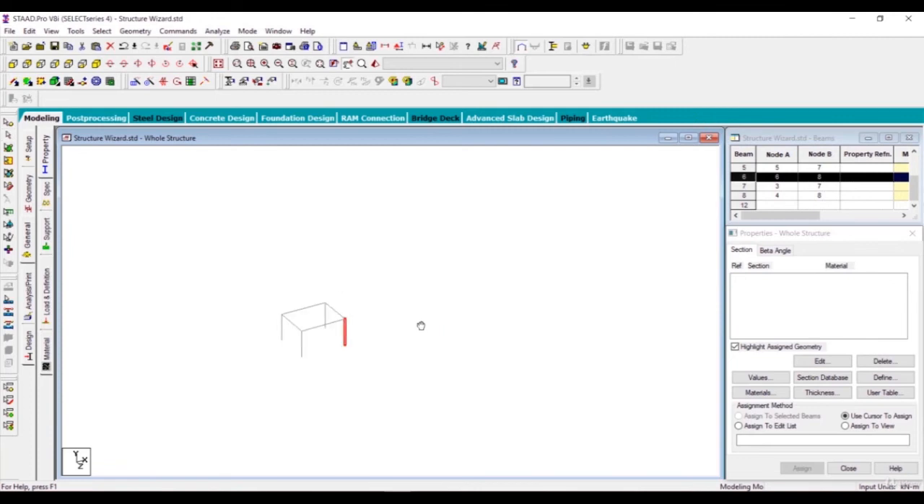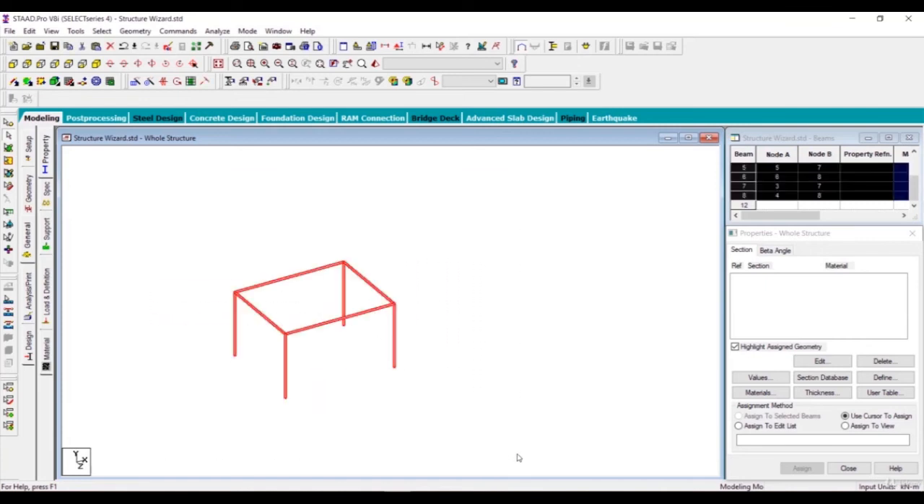Now let us suppose that you want this structure to be mirrored. Mirrored means that if you assume that there is a mirror on this face, then you will get another structure here on this side. To mirror this structure, select the entire structure. You can press Ctrl A or just select this using the selection rectangle like this.